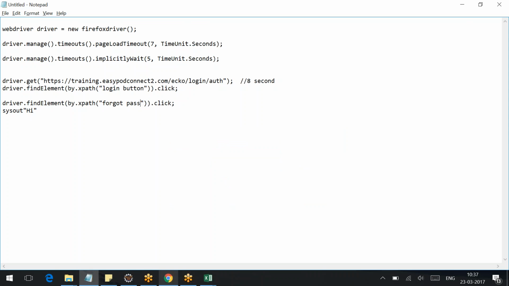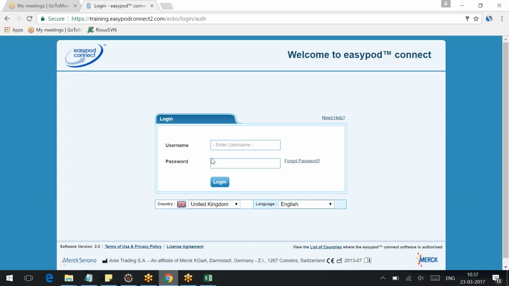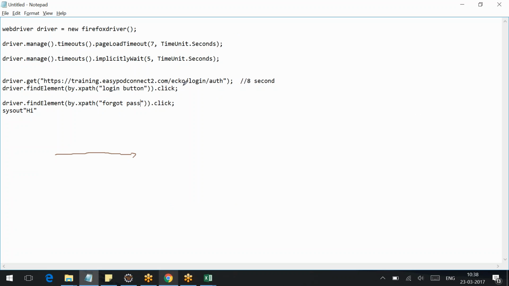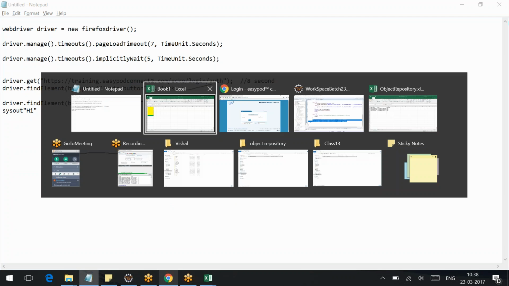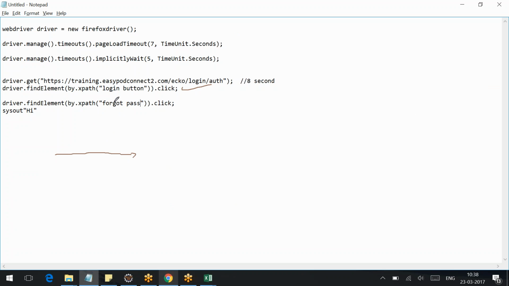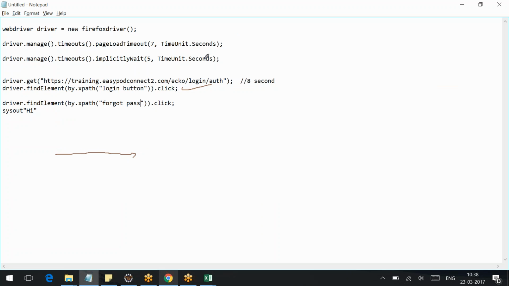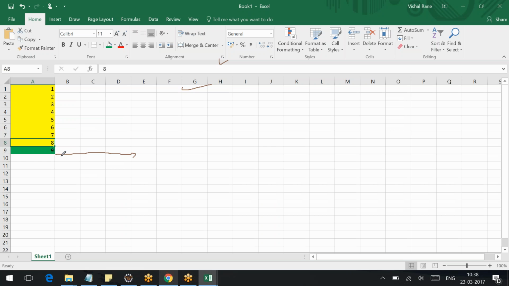Now you are asking, say, on the 9th second, immediately after 9 seconds complete, here I got that first element, the login button. And it got the login button and clicked on it. After that, it is searching for the forgot password. Say forgot password is not there. It resets the timer to zero again, from this 9 seconds, to 5 seconds.